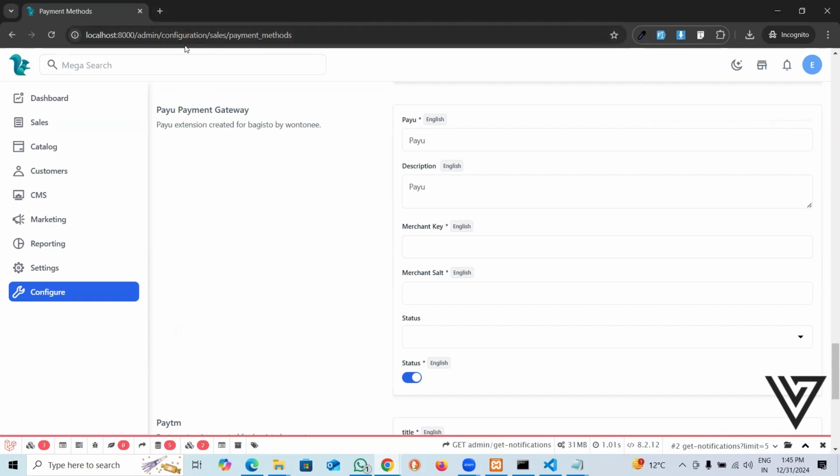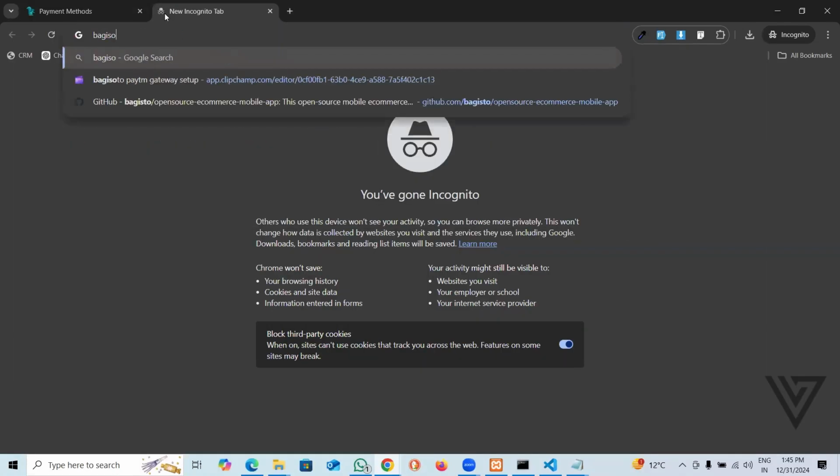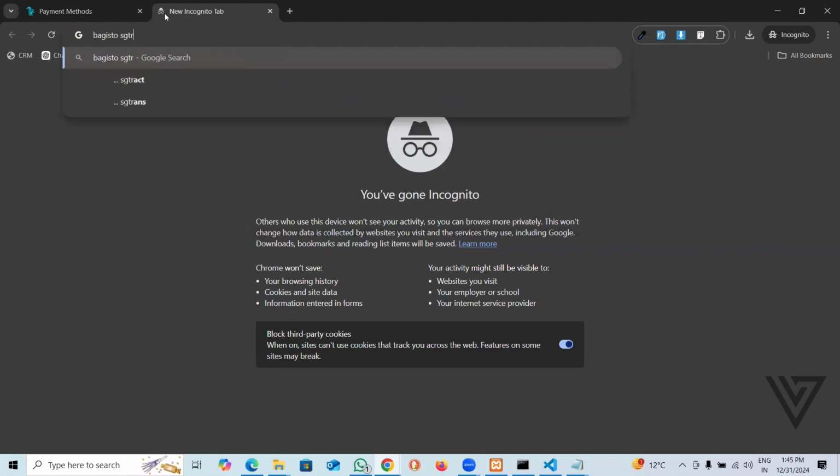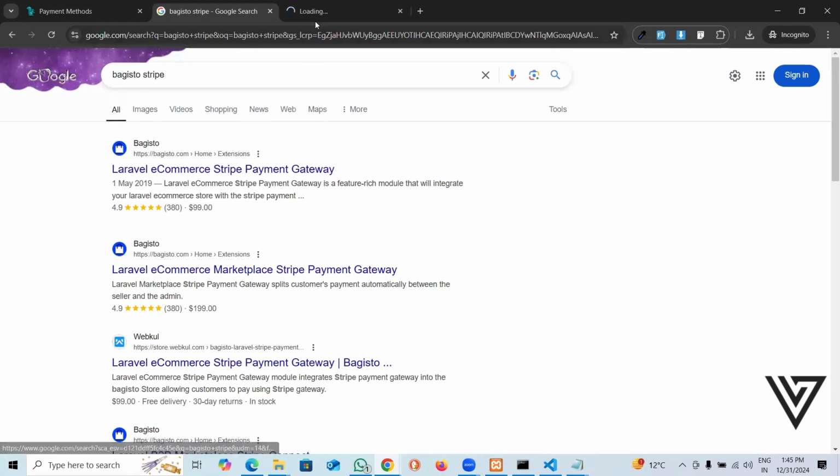So if you go to Bagisto official documents, you can figure out the extension or plugin there as well. But let me make a Google search. I'm going to write Bagisto Stripe and it should show some options.